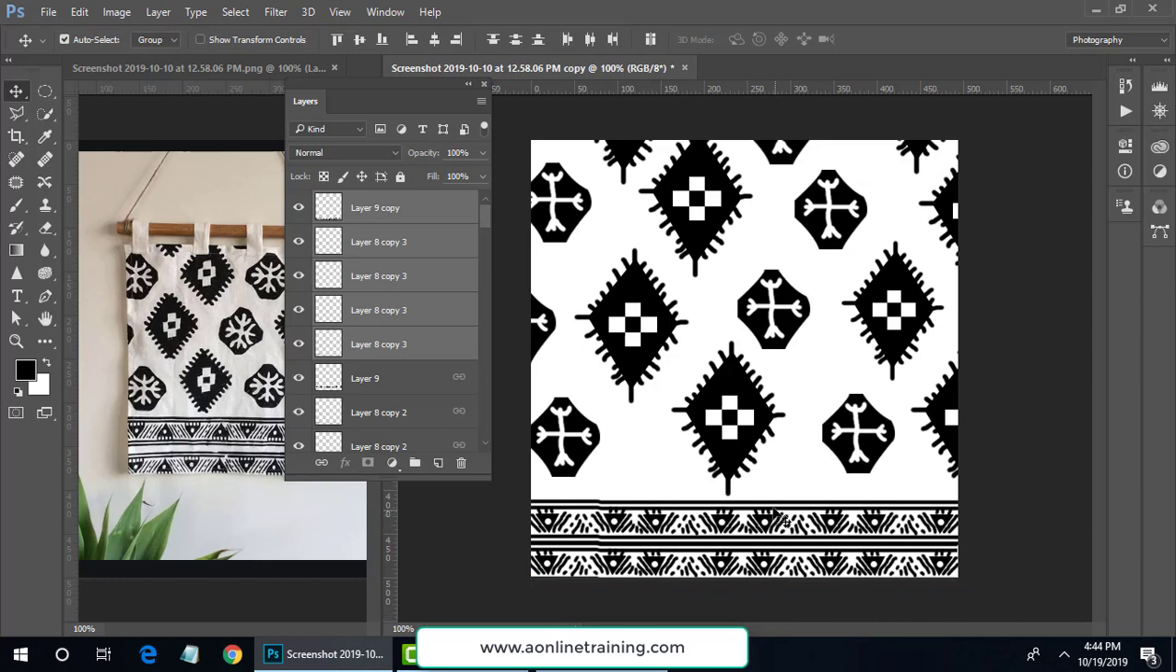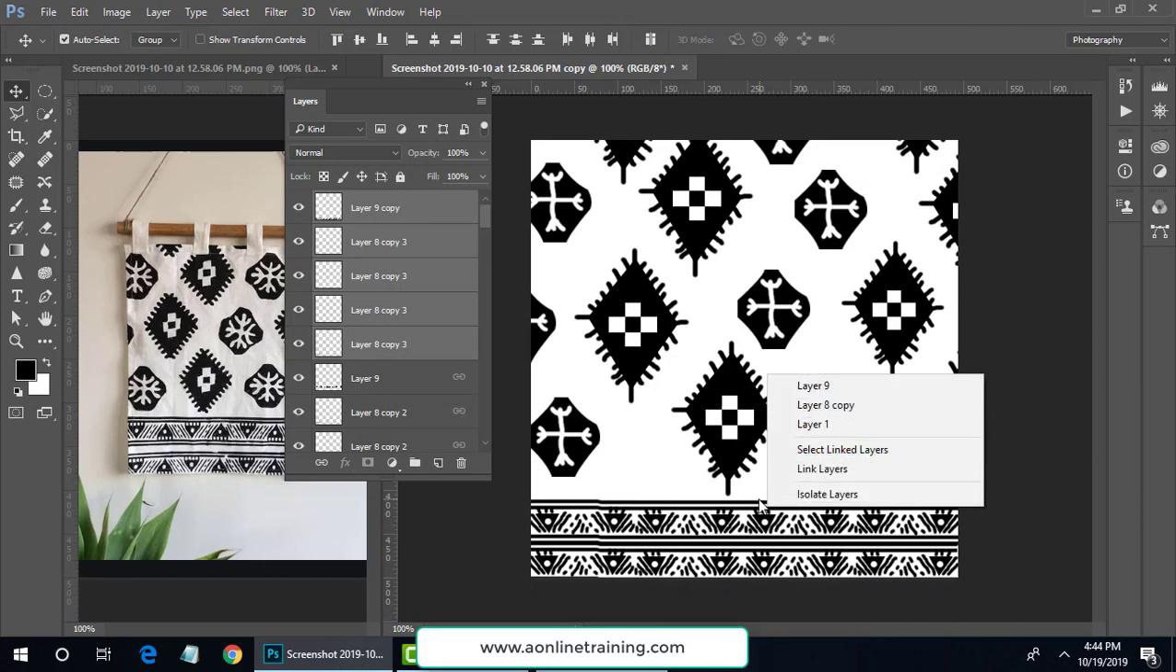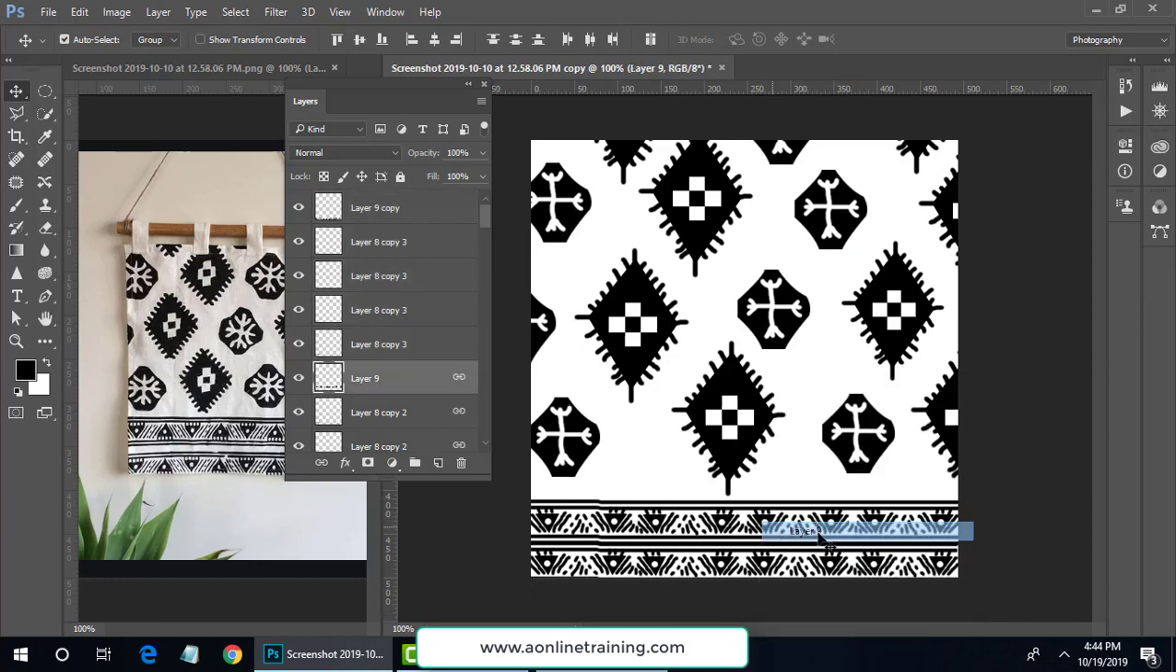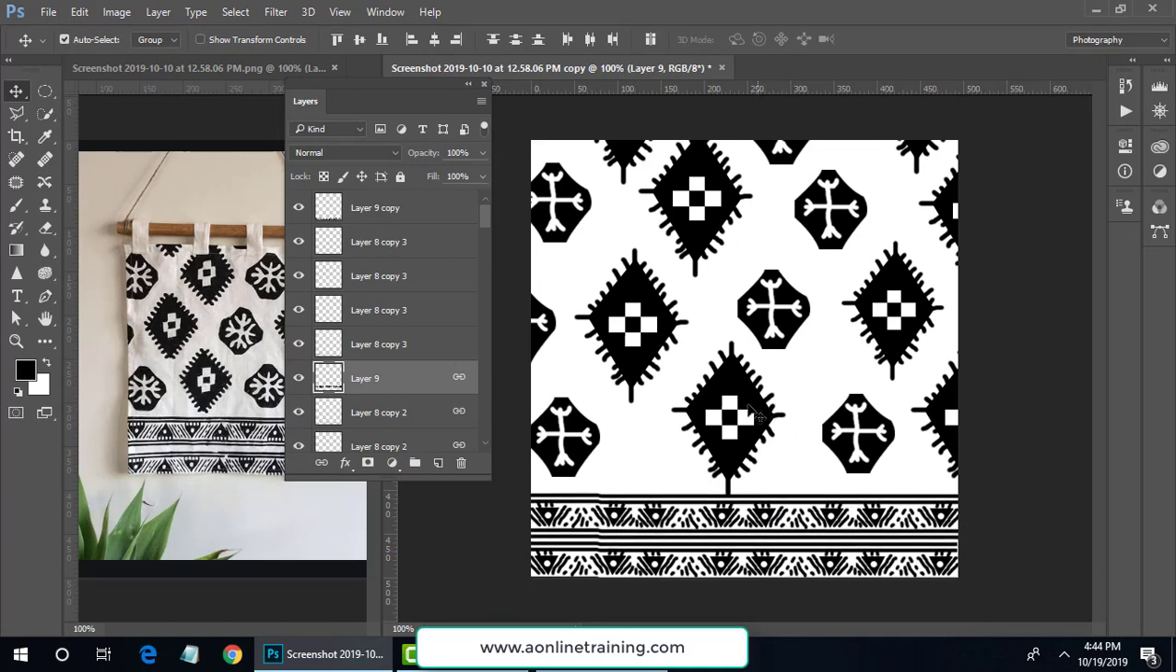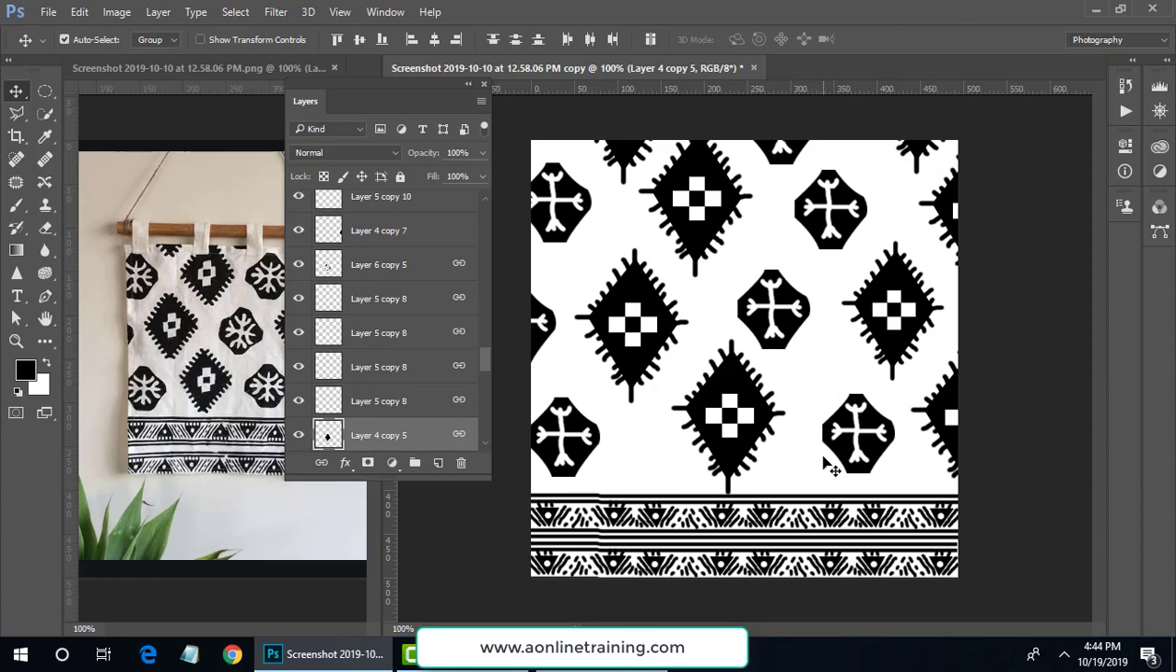So we made a texture for printing in Photoshop with the brush and pen tool. So this is done.